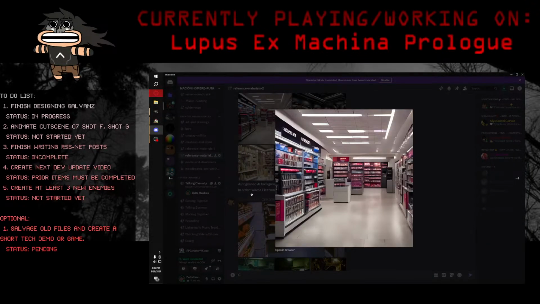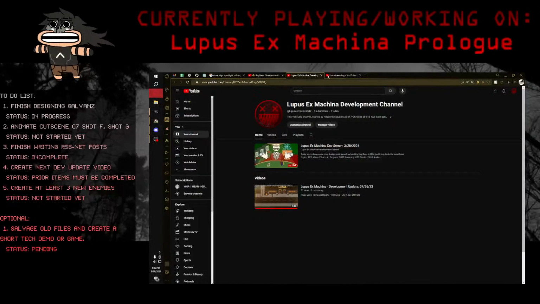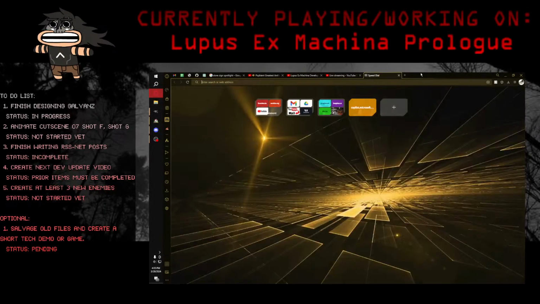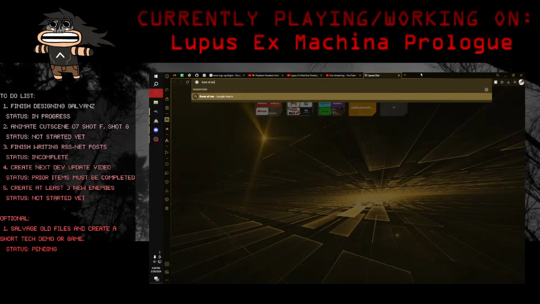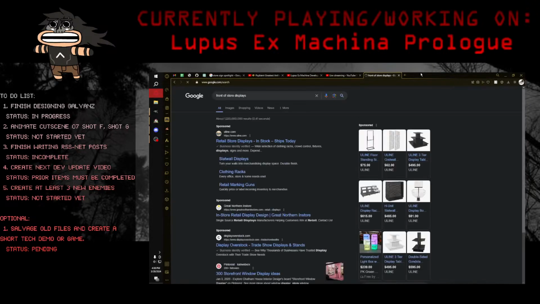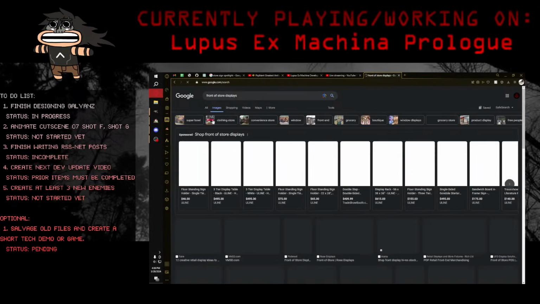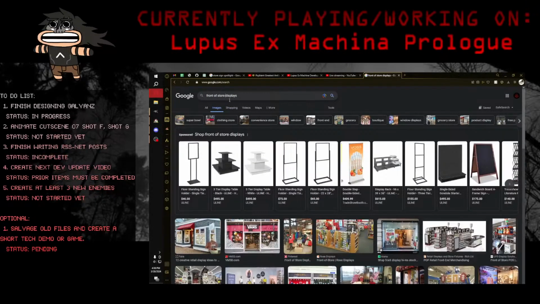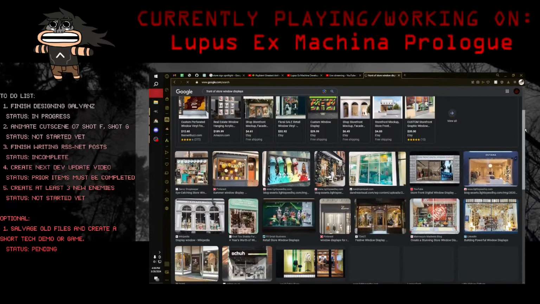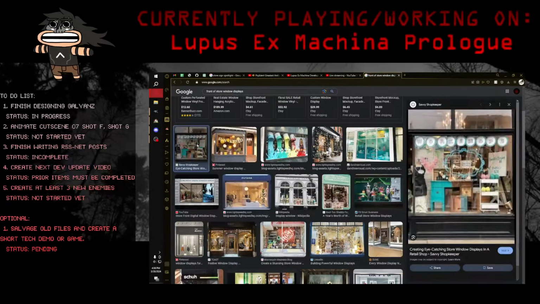Well, I mean, I could use the AI gen photo of what's supposed to be the inside of the store. Let me actually just straight up Google it. Front of store displays images. Ooh, no, front of store window displays, yeah. Yeah, that works. Workshop, okay.